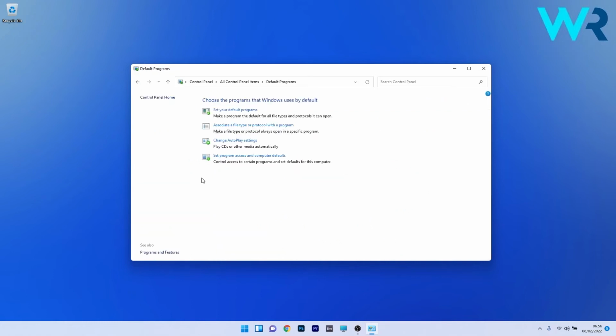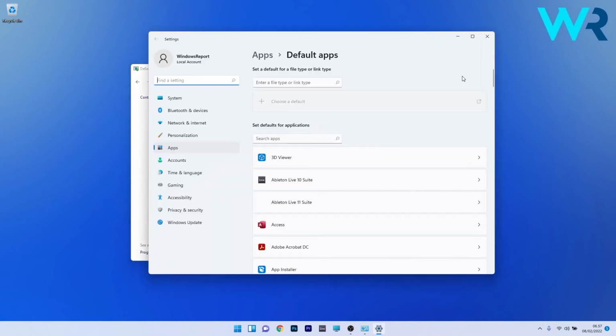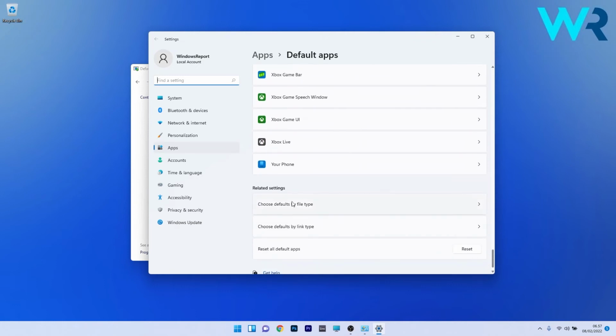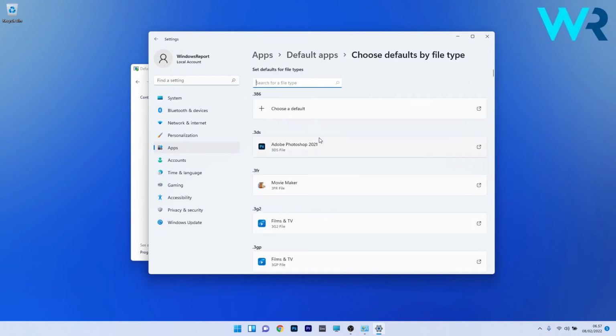The next step is to click on Associate a file type or protocol with a program, and as you can see, you're directed to the Settings window once again. So if you scroll way down, you will find the Choose Defaults by File Type under Related Settings, click on it, and you can proceed again with choosing the default association file type.